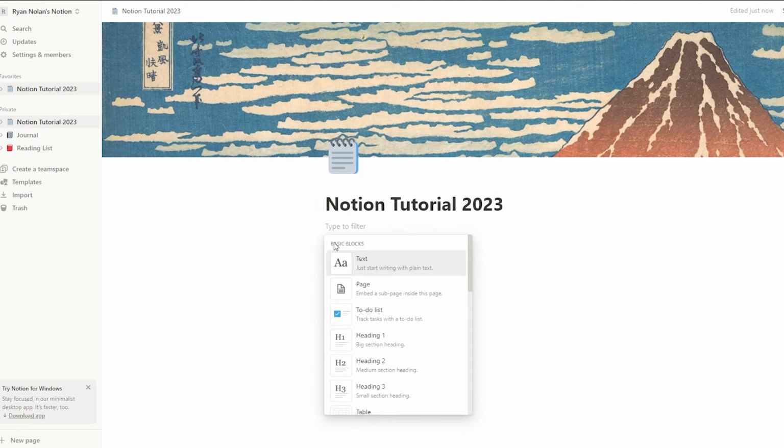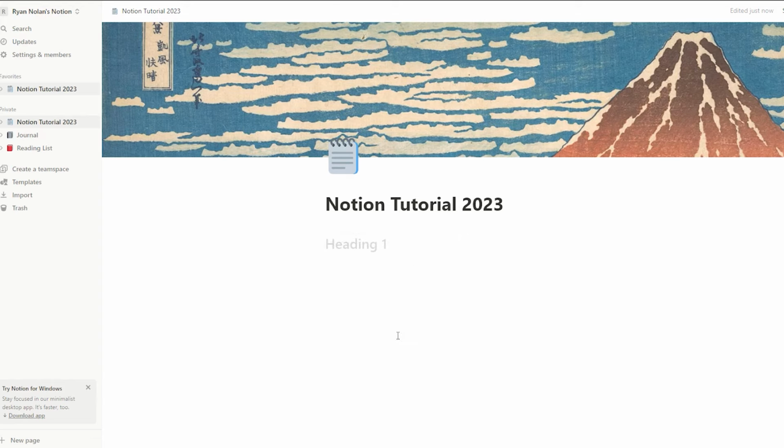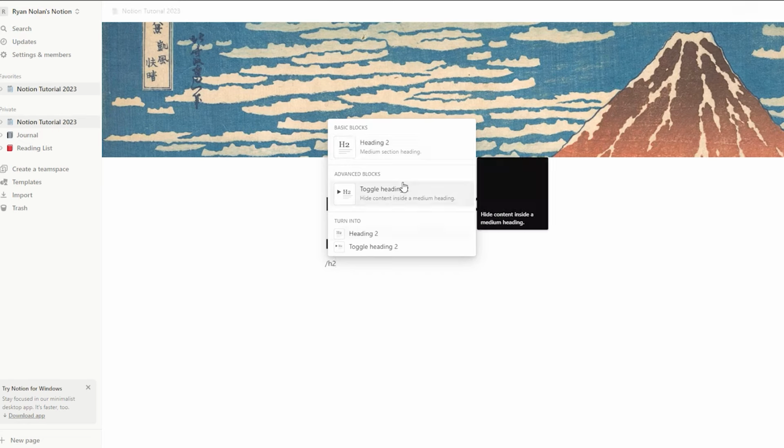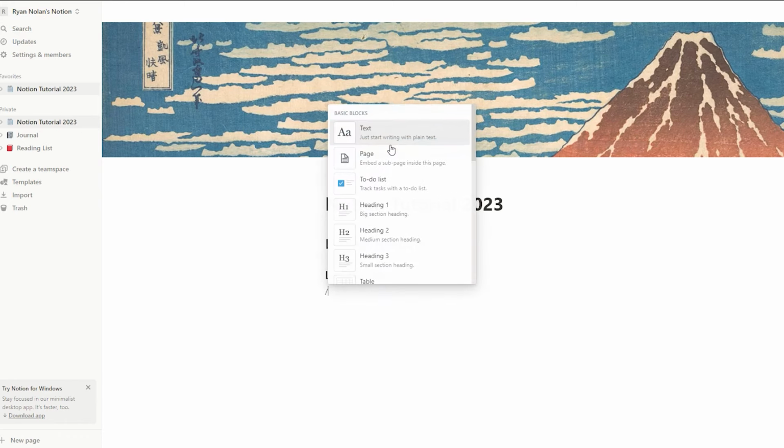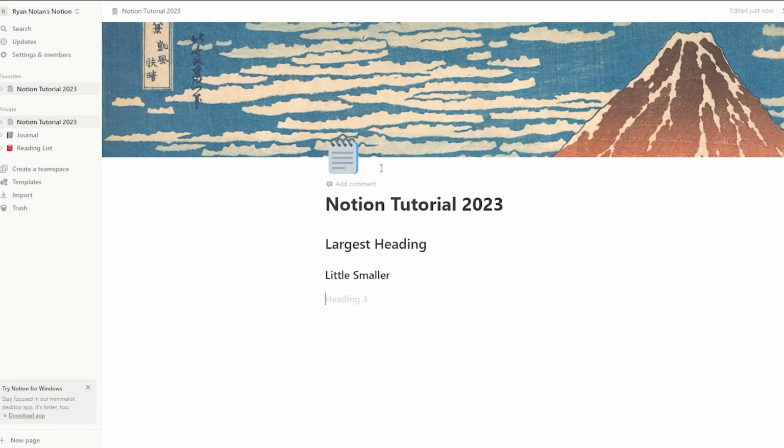So what we're going to do now is we're going to go over and show you guys some of the different headings. So heading 1 is going to be the largest. So we're going to put largest heading. Heading 2 is going to be a little bit smaller. And then H3, which is heading 3, is even smaller. And this is a really good way to organize your content.